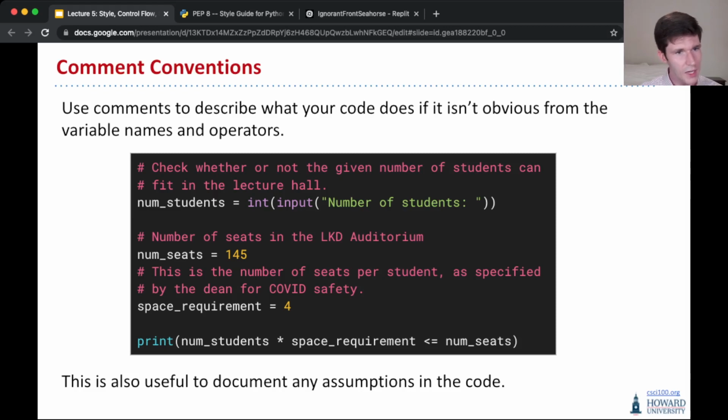So if I just had num_seats equals 145, you wouldn't know that the reason I have that there is because it's actually the number of seats in the auditorium in the computer science building. The comment is what tells you that. That's not something you want to build into the variable name because it's just too descriptive. Maybe you could call it auditorium_num_seats, but a comment lets you be more expressive and communicate to whoever's reading your code what this magic number is.